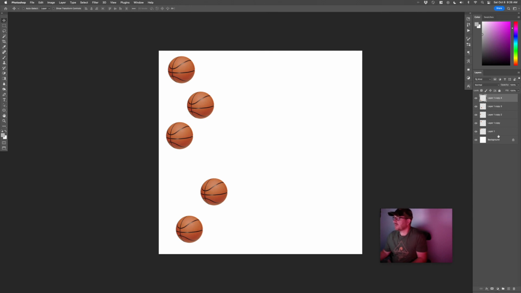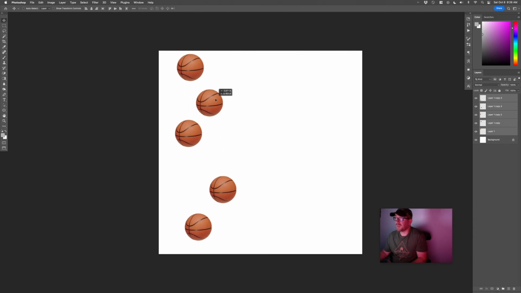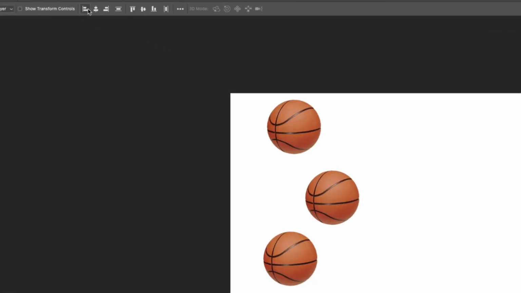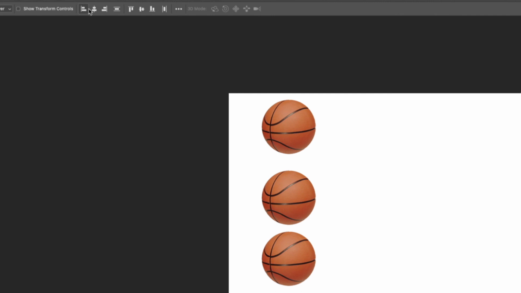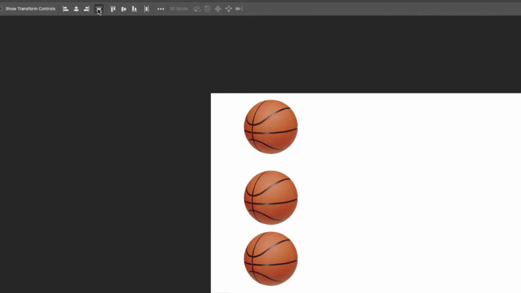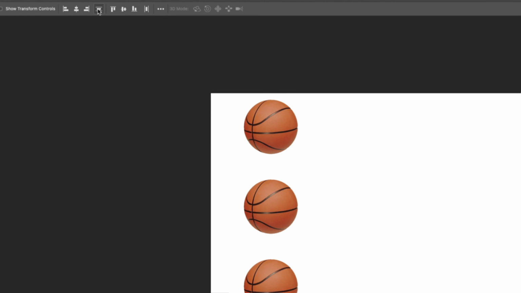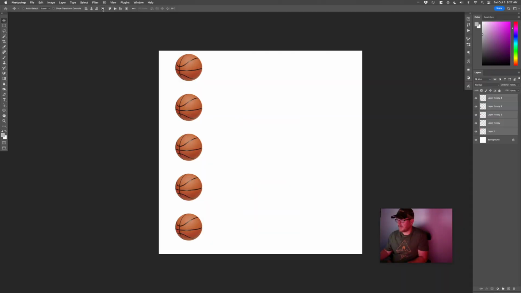I want to select all my layers. If you click the top layer and hold Shift and click the bottom one, it'll select the whole range. I have all of them selected, and I can move them if I want to. I can also come right up here and align them. They're perfectly aligned to the left now. I can also distribute them. They're perfectly distributed amongst each other's centers. Look at that.